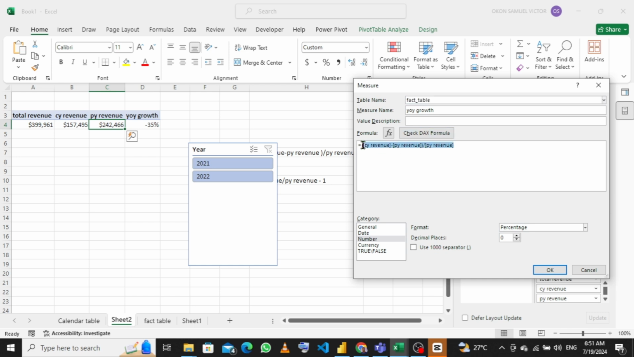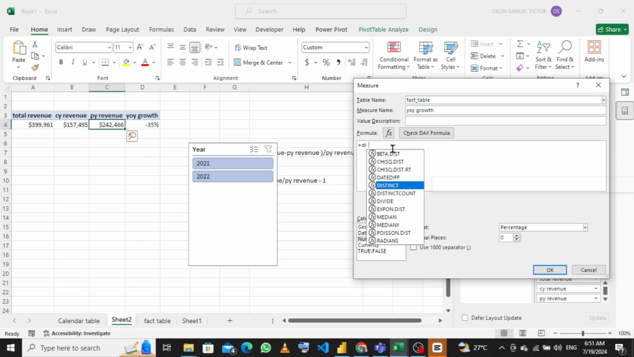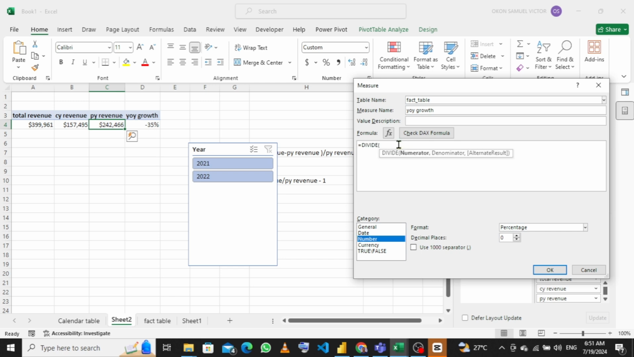So let me highlight this. I'll say DIVIDE, backspace. Make sure you have the equals sign there. What DIVIDE does is that it takes the numerator, which is the CY revenue, and the denominator, which is the PY revenue, and divides it for us. So if there is an error, know that at some point when you click on 2021, you'll be having 0 as your denominator. So when you have 0 as your denominator, it comes out as an error.